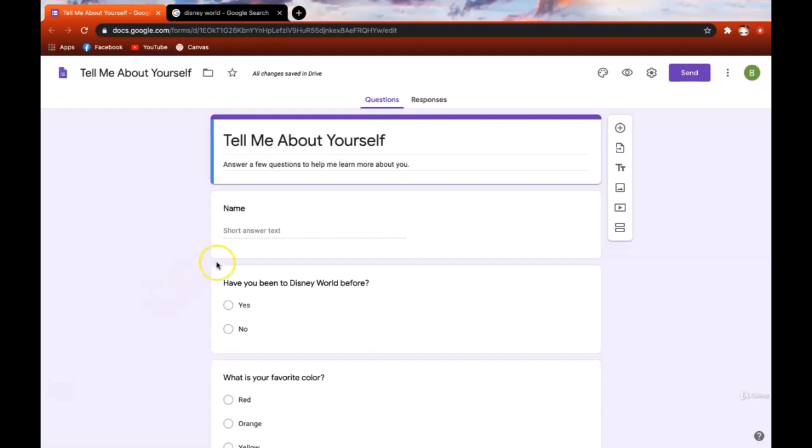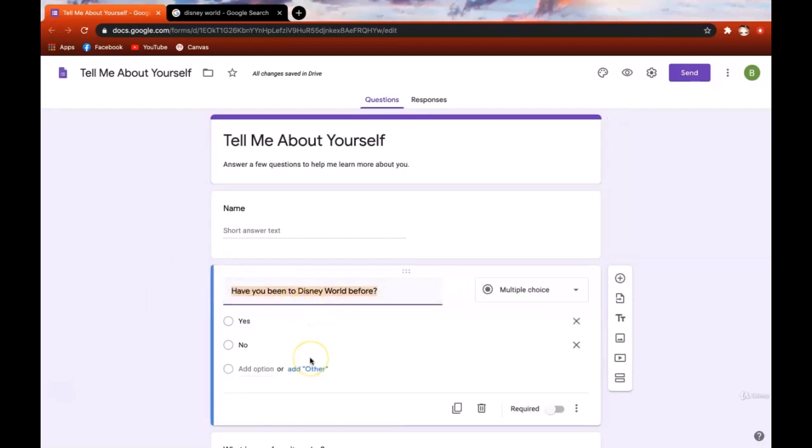Here I already have a question ready, which asks, have you ever been to Disney World before? Now I can leave it like this, or I can actually go in and insert a photo of Disney World. To do this, I will have to hover my cursor in between the question and the question type. And you will see this image icon pop up.